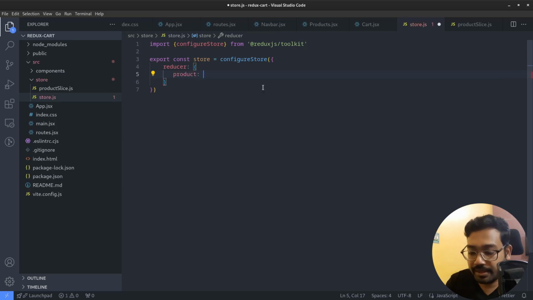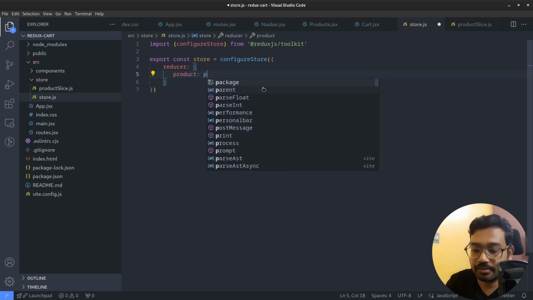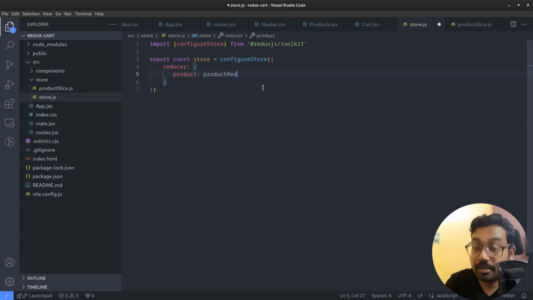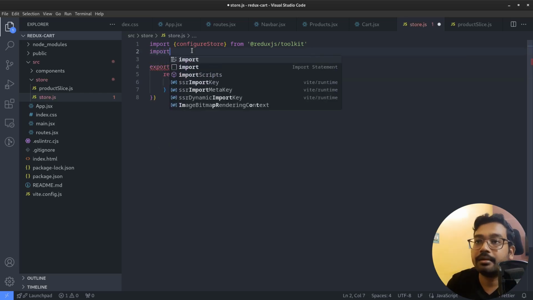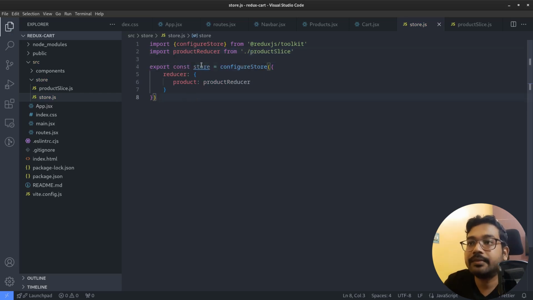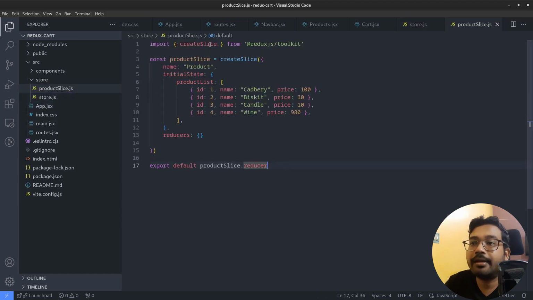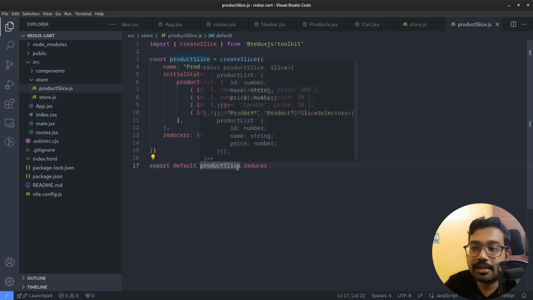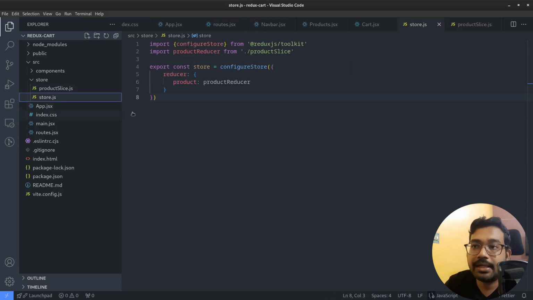and in here we will be importing the product reducer. Okay, so product reducer, and this product reducer will be imported from productSlice. So for now we have created a slice. We defined some initial data. Okay, and we also exported the slice reducer and added it inside our store.